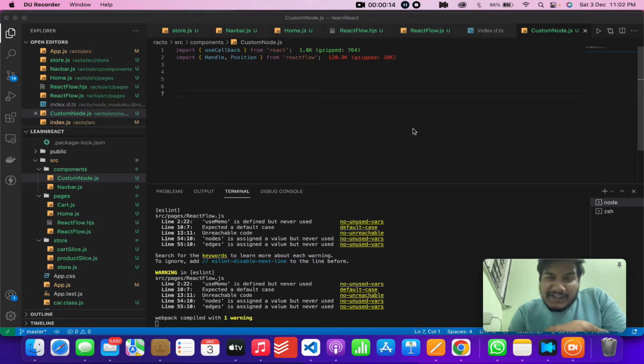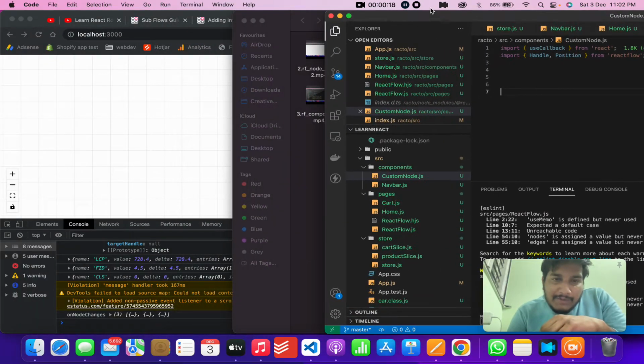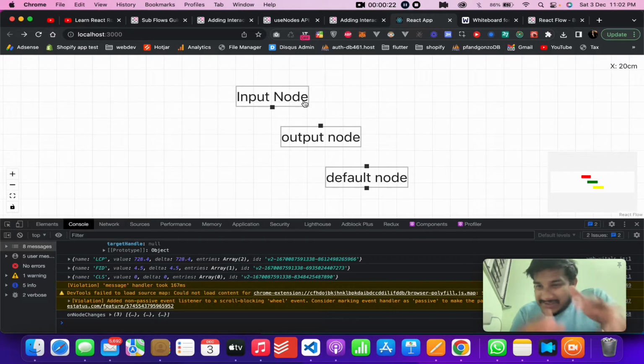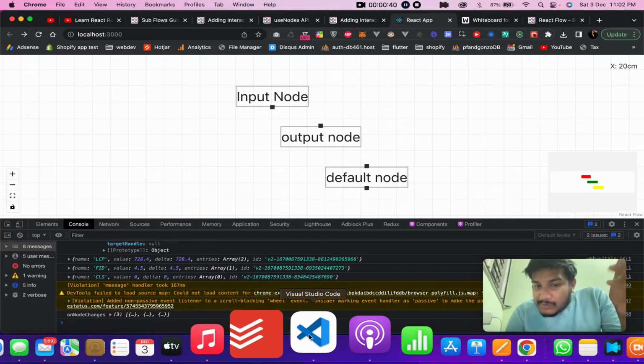In the custom node, right now whatever nodes we are able to create are just like the default one. You have it, you name it, that's it. So let's say if you want to create any custom node, let's say if you want to have a text field or a drop down button, anything, that's why we are building it. So you can do that also.